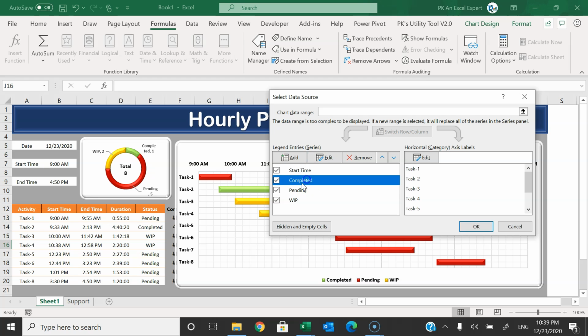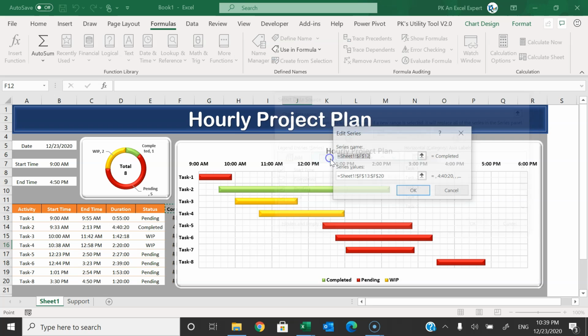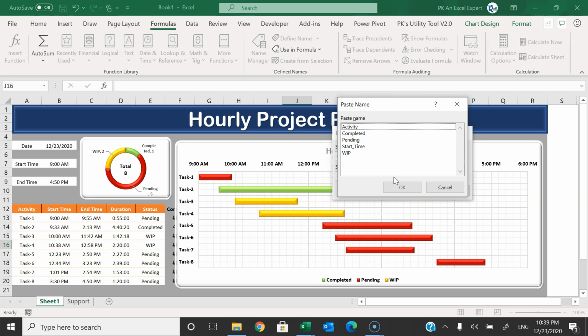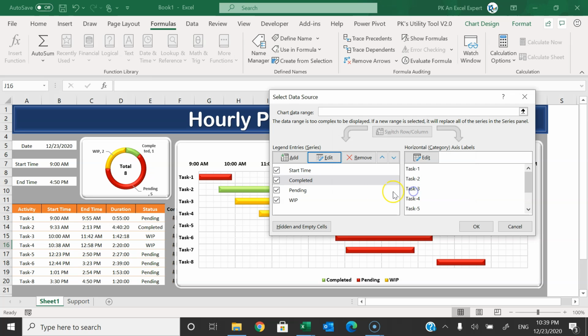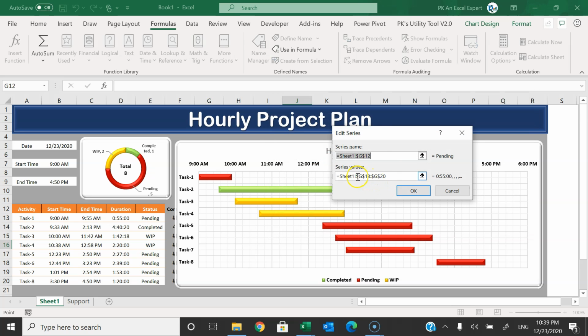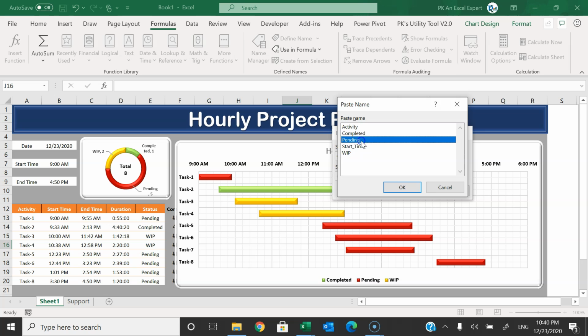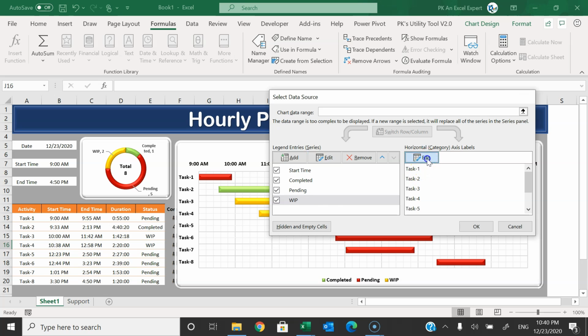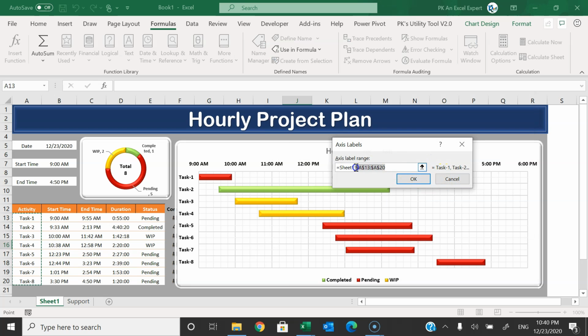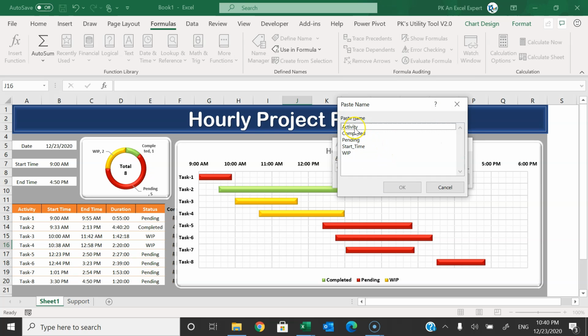Now I'll do it for completed also. Edit, just delete this, press F3 and select completed. Okay, now next pending, just delete this, press F3, then select pending, click on OK. Now WIP, repeat the same thing here: delete, press F3, then WIP, click on OK. For the task also, just delete this range, press F3 and select the activity here.